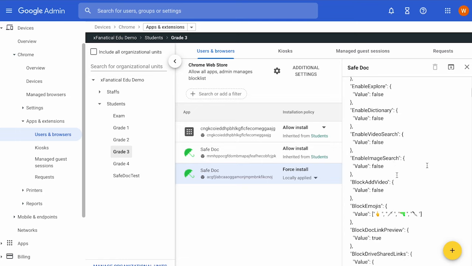The image search blocking feature is managed by the policy Enable Image Search. To block image searching, you can either remove this policy from the policy for extensions or explicitly set its value to false.